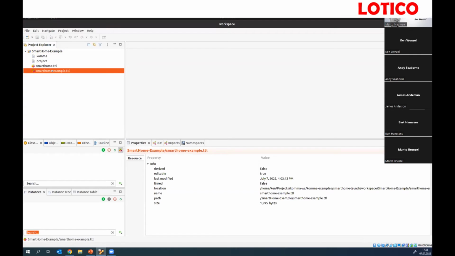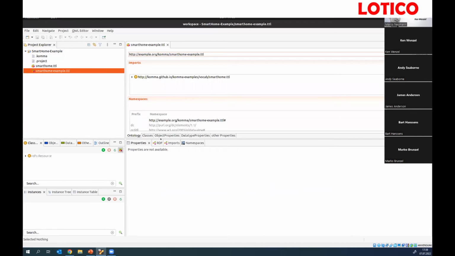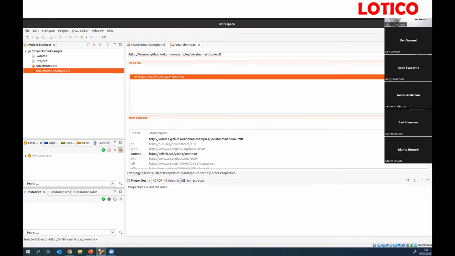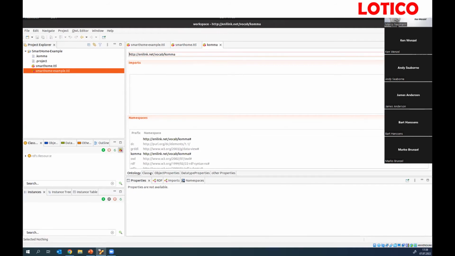I just open the example turtle file, and you see that an editor gets opened. It's KOMMA's old editor that allows you basic editing of OWL and RDFS vocabulary. You can navigate through the files here. For example, if I double click on the smart home import, I go to the smart home turtle file, or I can also navigate to other files that are imported from the web, for example.